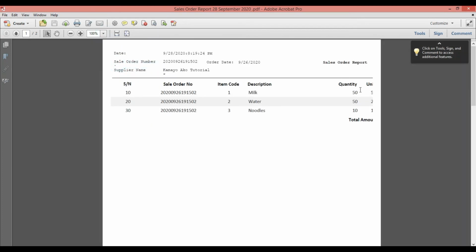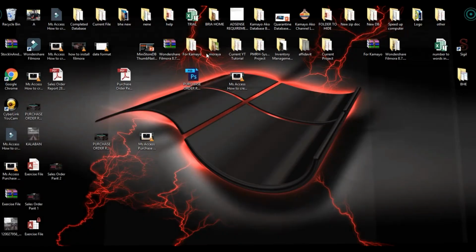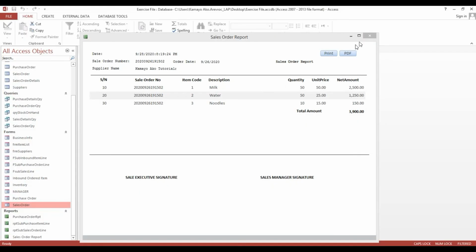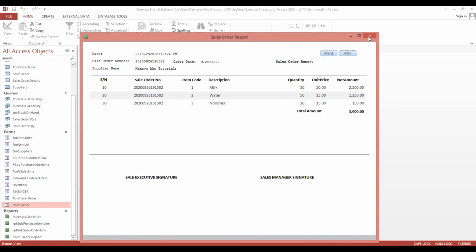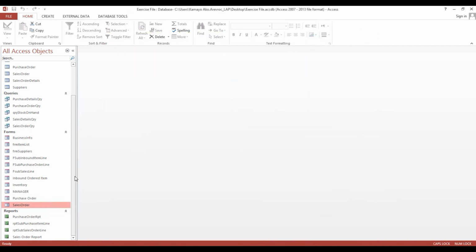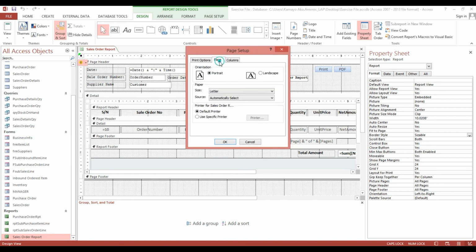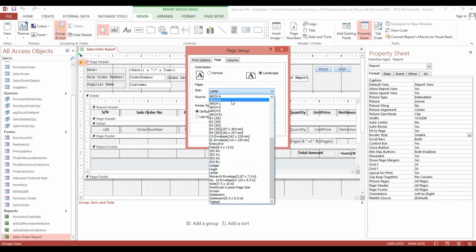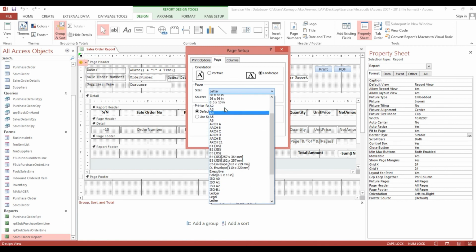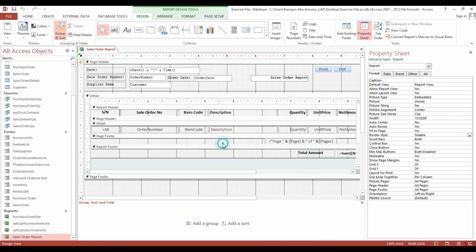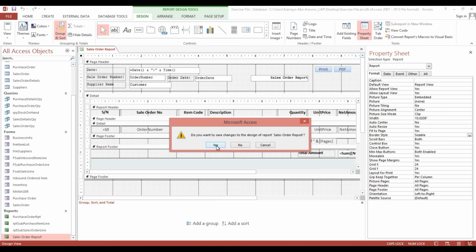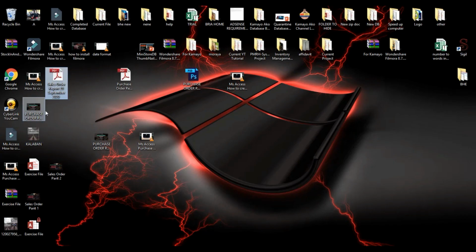Look, now we will adjust here. We have some issue. Just close this one. The issue is here, sales order. We need to change to page landscape and A4. Okay, again I will open. I will delete this one.